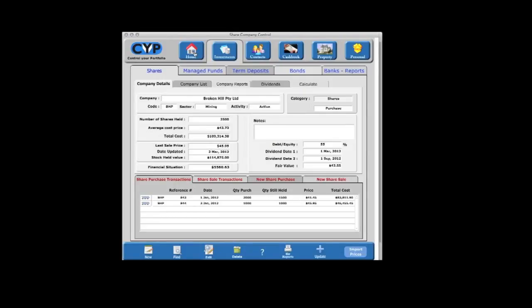I'll now give you a brief introduction to the controls to make Control Your Portfolio actually work. At the top of each screen, these buttons allow you to choose only the modules which you wish to go to. At the moment I'm on the investment module, and I suspect that's where most users will spend their time. Within this module I can go between shares, managed funds, term deposit, bonds by just selecting any of these tabs.